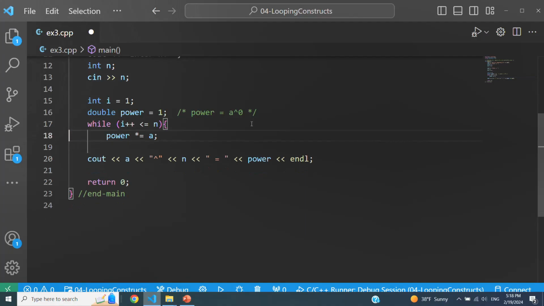But because it's just one statement within the while body, we don't need to make it a code block. We can just put it like this. Remember, this was the same case with if statements, right? If the body of the if statement only consists of one statement, you don't need to put a code block around the statements in the body of the if statement.